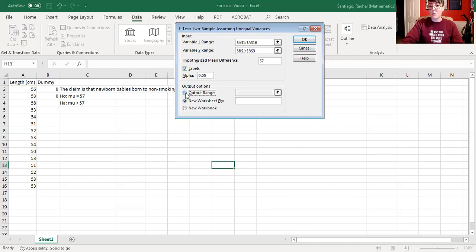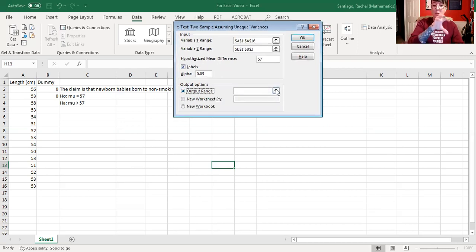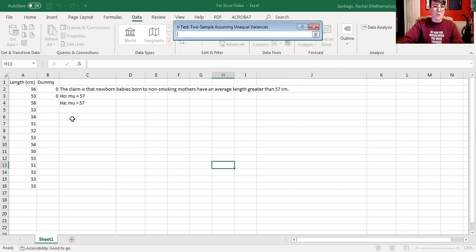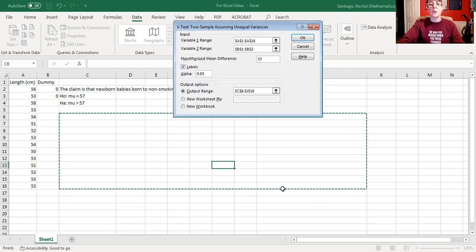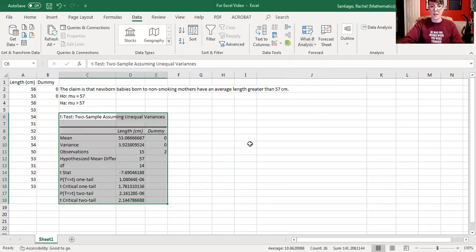I'm going to select output range. I still want it to output here in this particular worksheet. So I'm going to go ahead and select just a pretty large region. It doesn't really matter. We click enter, and then we'll click on OK. So notice the information that we're provided here. We have the mean, the variance, observations. We have the degrees of freedom, which are 14. Notice we have the t statistic.